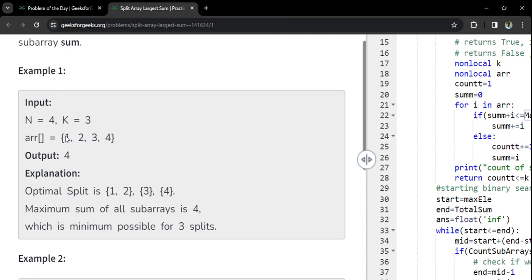Let us see. Is 1 exceeding 3? No. I can have 1 and 2 together. So 1 and 2 together makes 3. That means this is the end, right? I cannot extend this subarray. What is the next? It can be 3, and again I cannot extend 3 further because I have reached the limit. Next can be 4. I hope you are understanding what I'm doing.